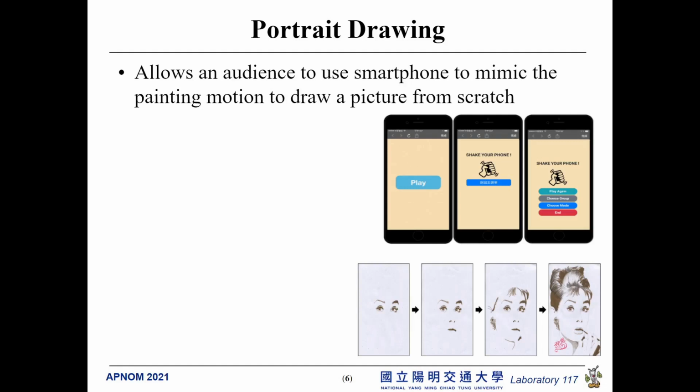The smartphone will show the description of the portrait and prompt a "Play Again" button, and that is the process of portrait drawing. There is a video to demonstrate the portrait interaction mentioned above. Please enjoy.